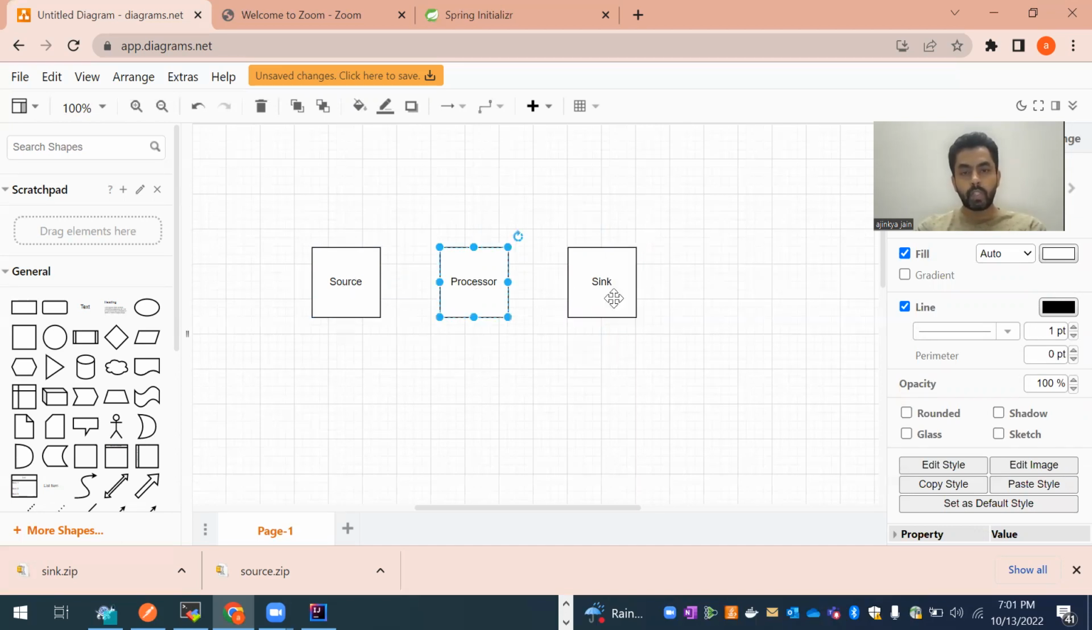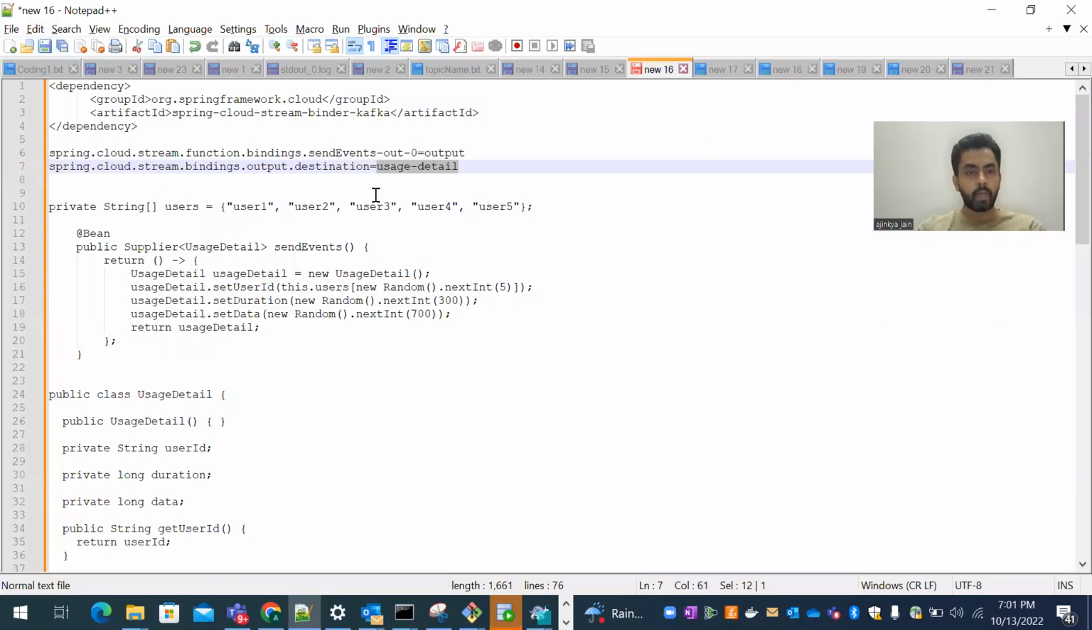These are the three concepts which Spring Cloud Stream works on. Each is associated with some features introduced in Java 8, which are called supplier, function, and consumer. Let's take an example.